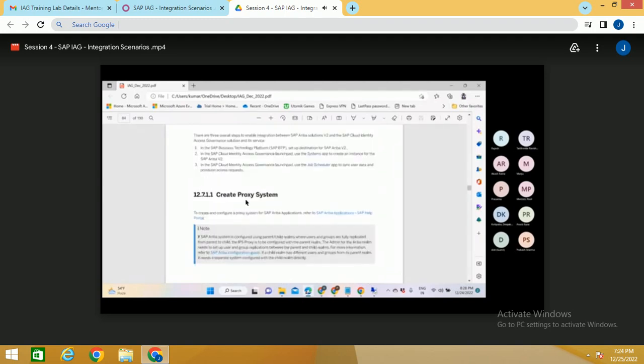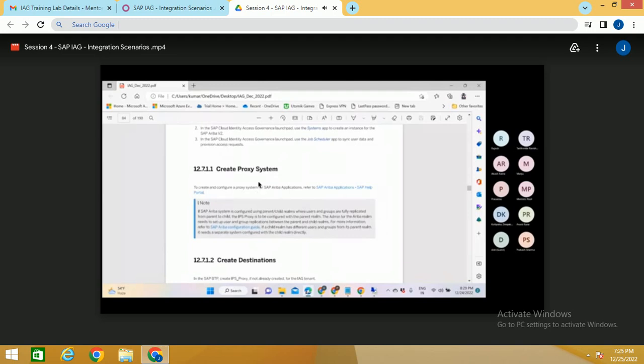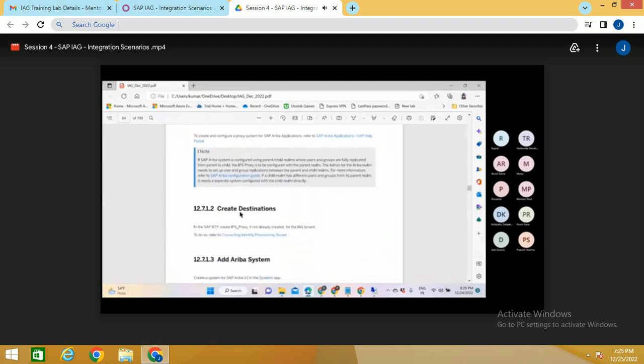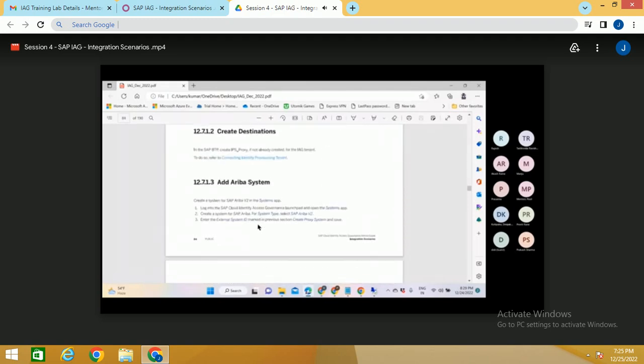Here it is clearly saying to create a proxy system, right? So now they are asking, you still have to create the BTP destination, but for creating that BTP destination you have to create a proxy system, right? So you have to use the proxy system here, and the remaining things will be mostly the same, and the remaining two tasks will still be done in IAG, like adding the system and running the job.